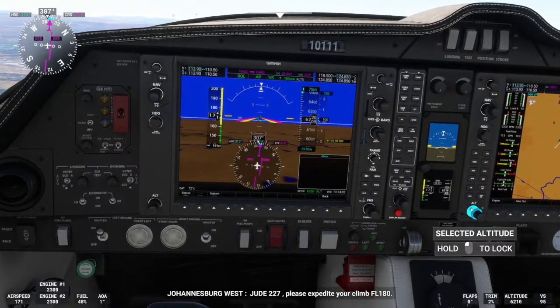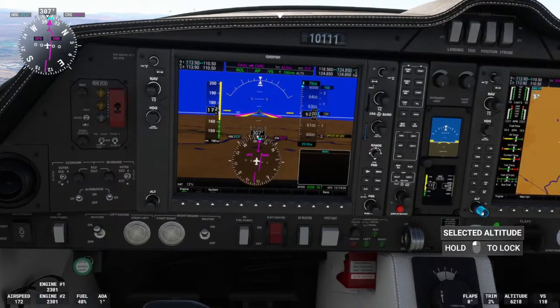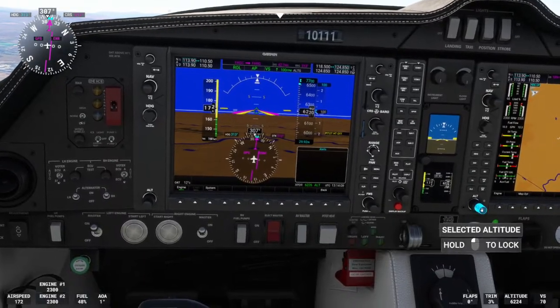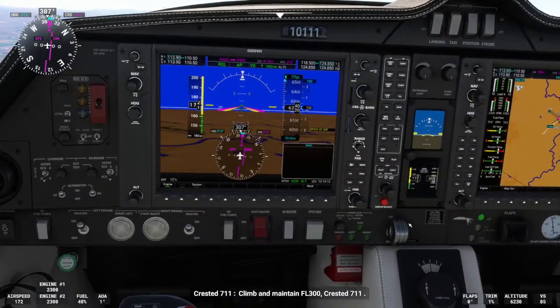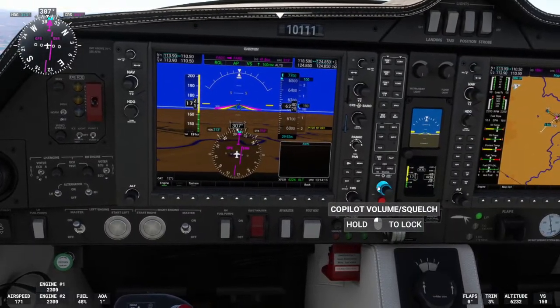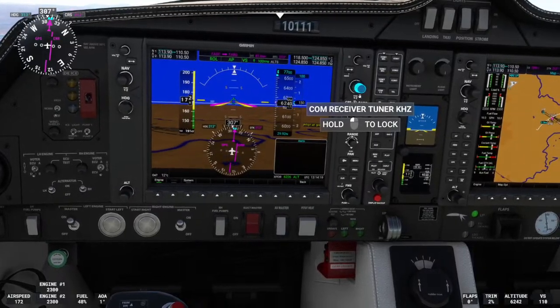Do you know what's annoying? Oh jeez, my speed's increasing. Let me just drop my speed a bit. Change my vertical speed. What is it gonna say now?